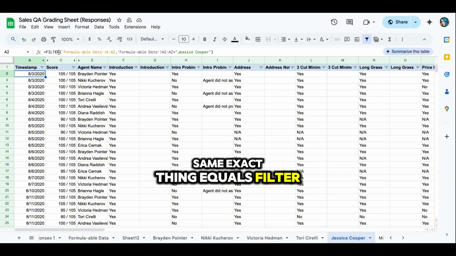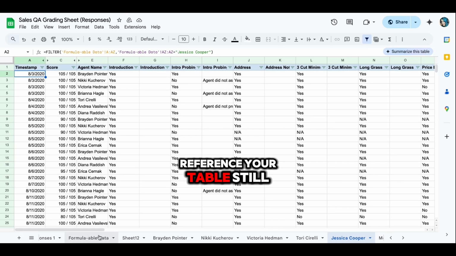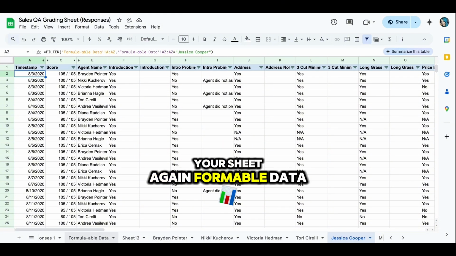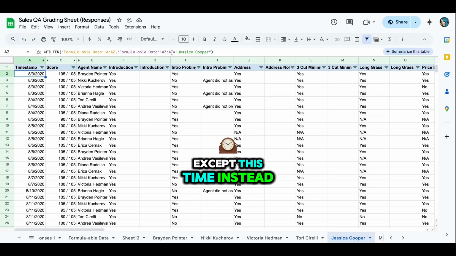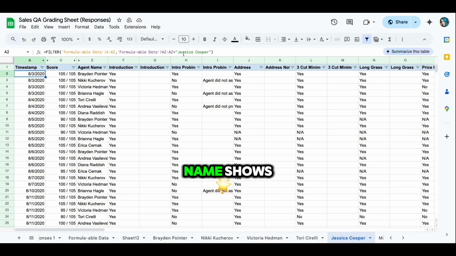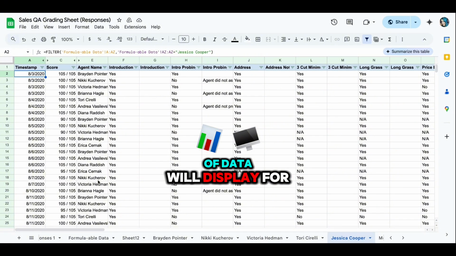Equals, filter, open your parenthesis, open your quote, reference your table, still pulling from formulable data, still want everything from A to Z, comma, open your quote, reference your sheet again, formulable data, close your quote, exclamation, except this time instead of E to E for the agent, we're pulling AZ to AZ, which is where your manager name shows, Jessica Cooper. Press enter, and that's it. Now your entire team of data will display for your manager.